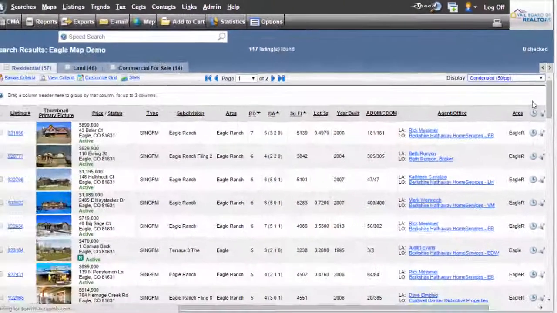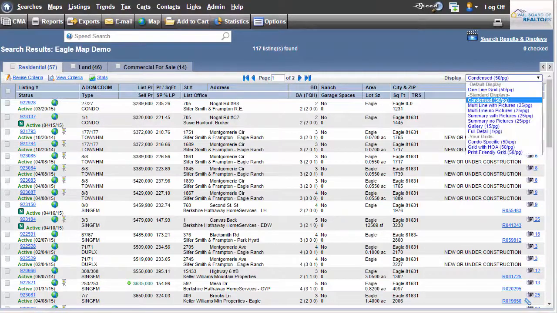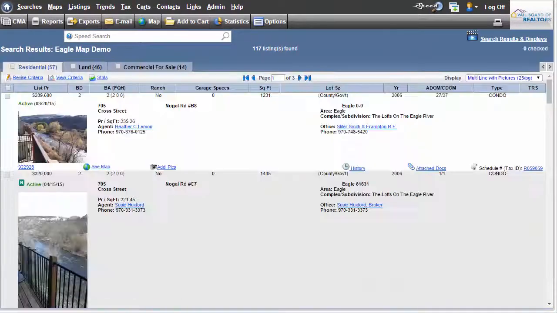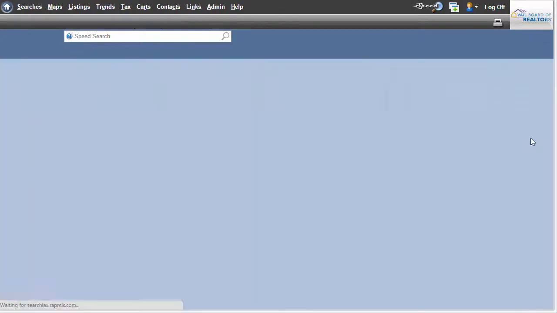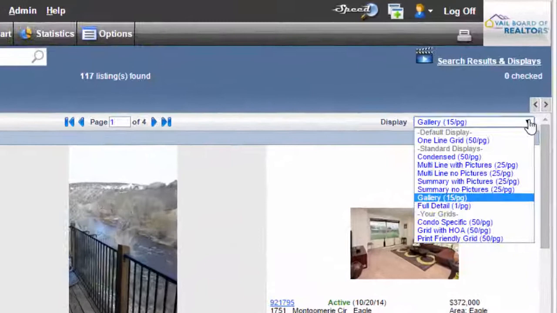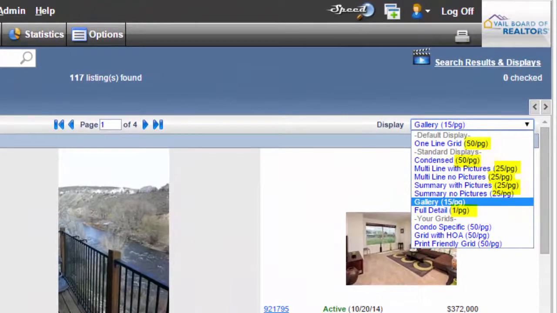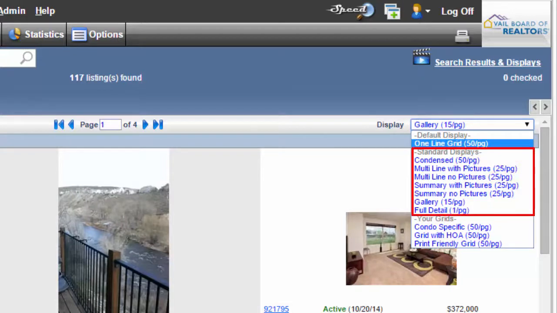Take a few moments to familiarize yourself with each display option. Some formats show more information at a glance than others, and the number of listings displayed per page will differ depending on which format you choose, as noted in the display name. All formats, with the exception of the grid display, are static and cannot be changed.